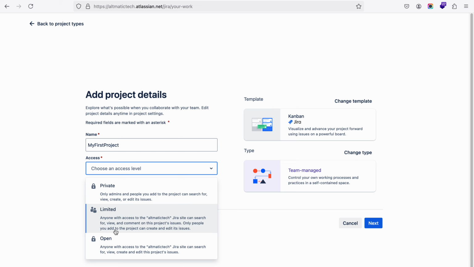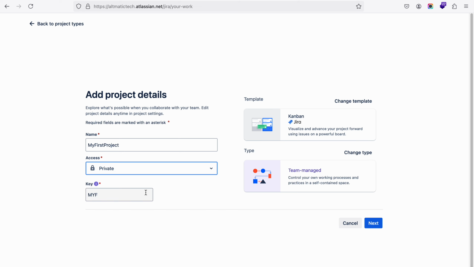Only people you add to the project can create and edit. So limited is where people can view, but if I want people to add and edit something on issues, then I have to add them. Open is for everyone who has access to my subdomain, ultimatetech.atlassian.com, and people can search, create, and edit this project and issues. So it's always recommended to choose the private one.